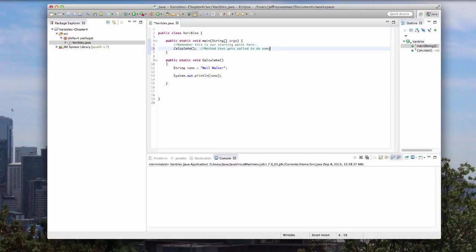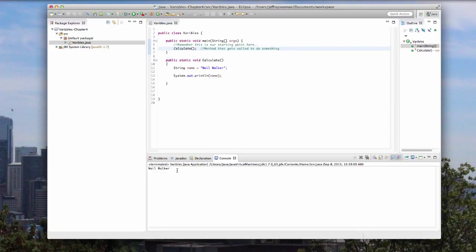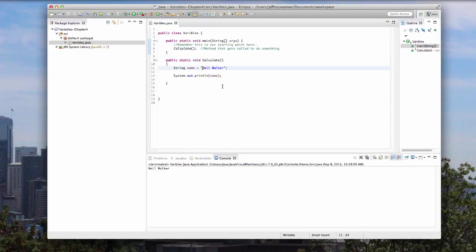So in this example here, it calls this method, and once it calls the method, it says, what do you want me to do? We could do so many different things with that. So let's hit run. Guess what? It says no walker right here. We could even say, hello, no walker.